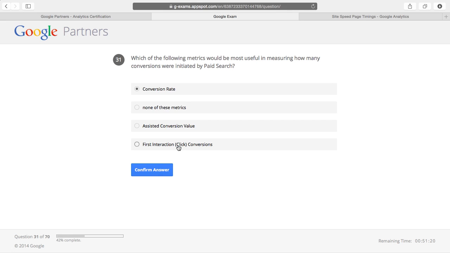But if we look at first interaction conversions, this will basically tell us how many conversions were there when paid search was the first click in what someone did. So the first time someone came to our site, they clicked on a paid search ad. That's what the first interaction one will tell us. And that will give us the number, so let's lock that in.